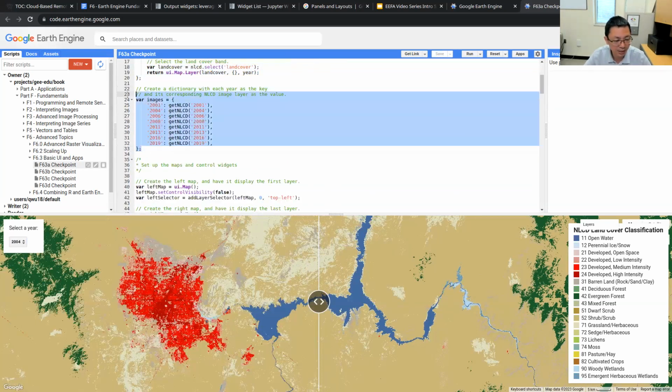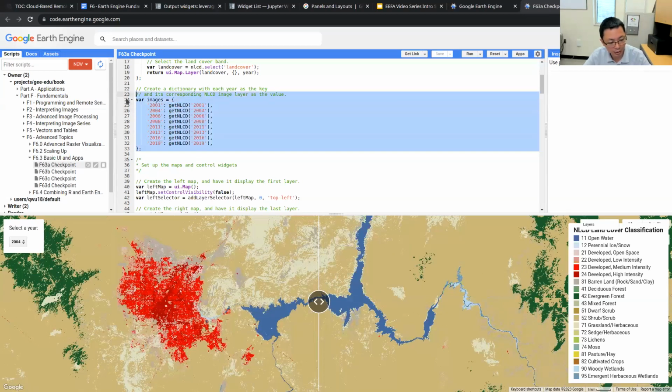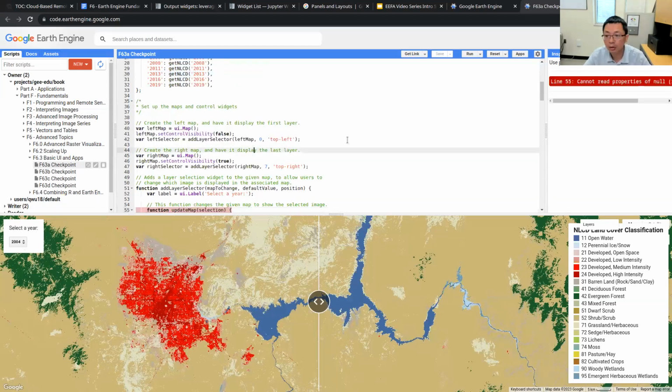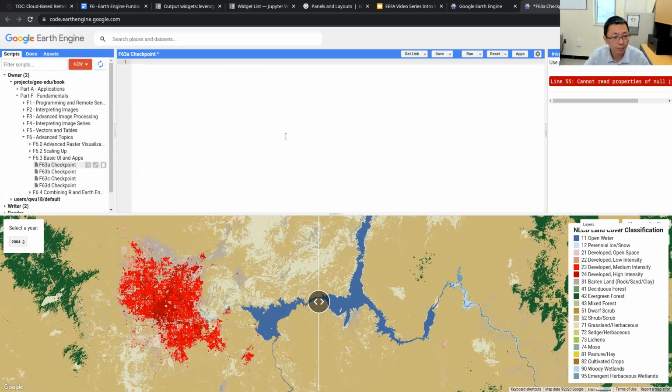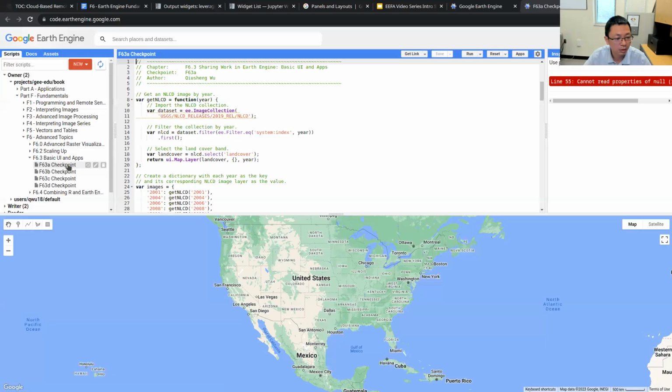Then we specify a dictionary. So if you give me a string of year, I'm going to give you the data layer. So this is what is going to be put into the drop-down list. Oops. Did I accidentally change something? Let me click again.